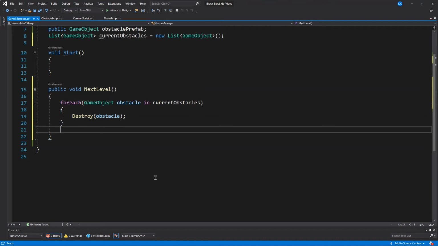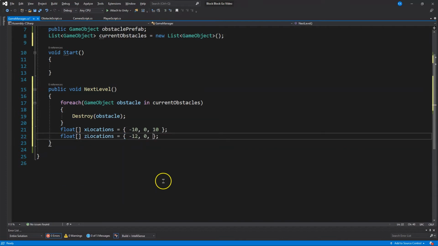Now that we have made sure to destroy anything that was already there, we need 2 floating point arrays. For X locations and Y's, there's the one I already went over. I'll get them in and talk about it. All right, there we are. So remember -10, 0, 10, and then 12, -12, 0, and 12 for the locations like I demonstrated.